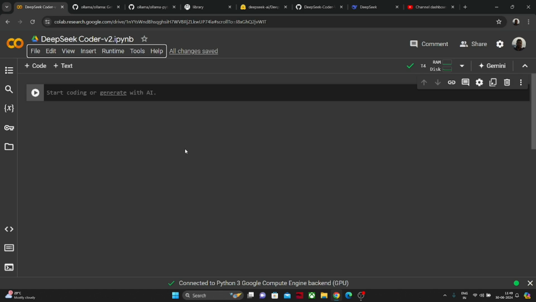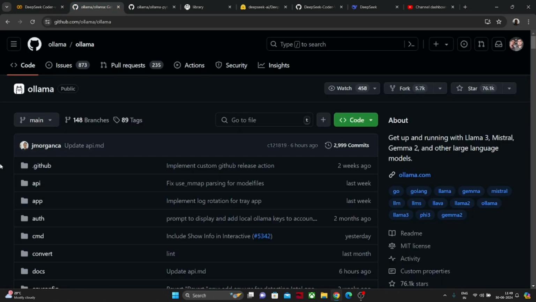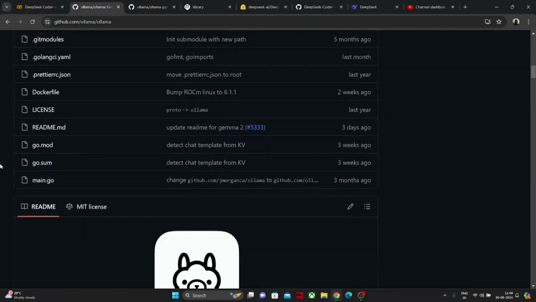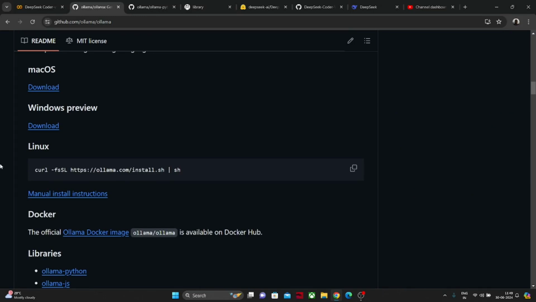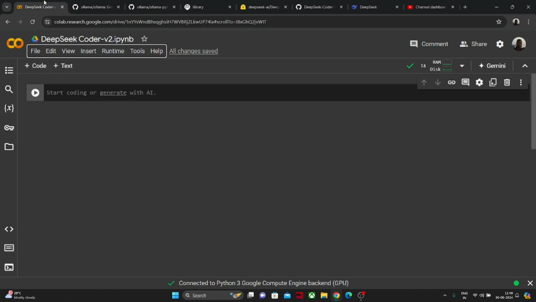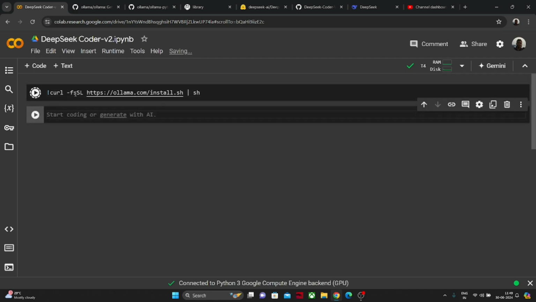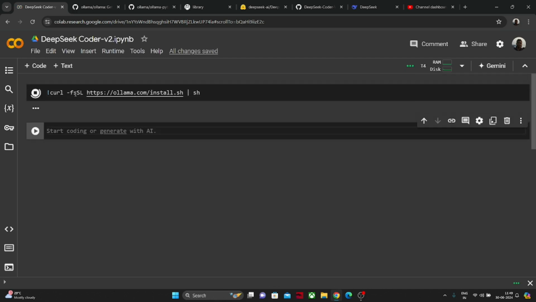The first thing that we need to do here is install Ollama. To install Ollama, you can go to the GitHub page of Ollama. Here they have provided a command to install Ollama on a Linux server. You can copy this command and paste it over here. Just add an exclamation mark at the start of it and run this cell. This will install Ollama in this particular Colab notebook.